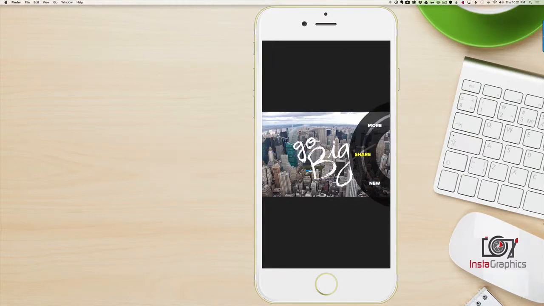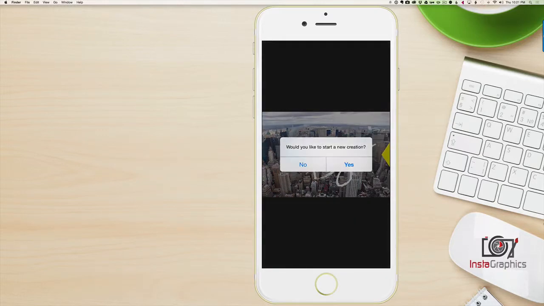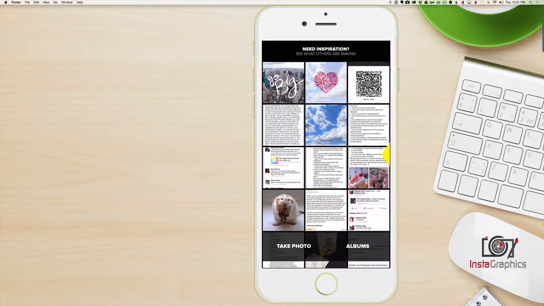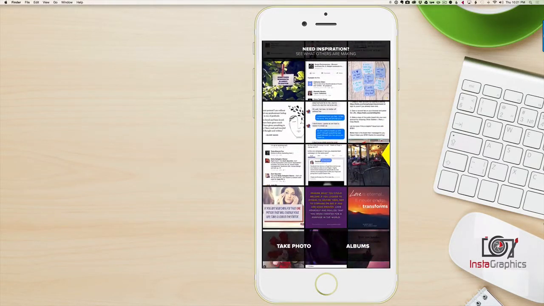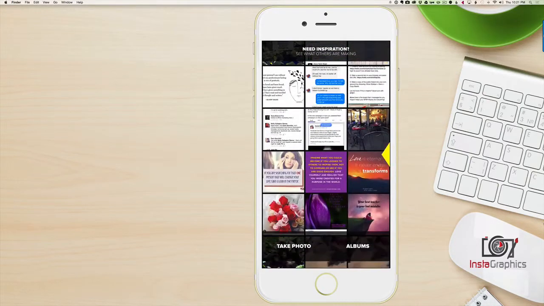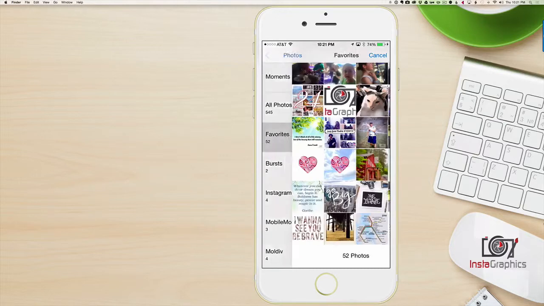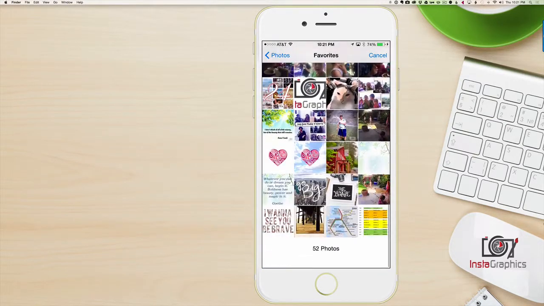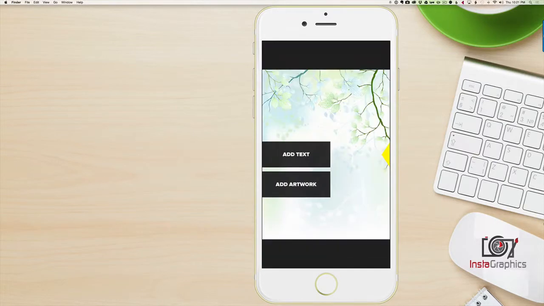I am going to go back to the arrow, and do you know what I'm going to do? I'm going to go to the new button, and I'm going to start over. It's asking me, would you like to start a new creation? Yes, I would. All right, so let's find one of my other images. Oh, I know what. I need to go to my albums. There we go. We'll go my favorites. And we need this one.